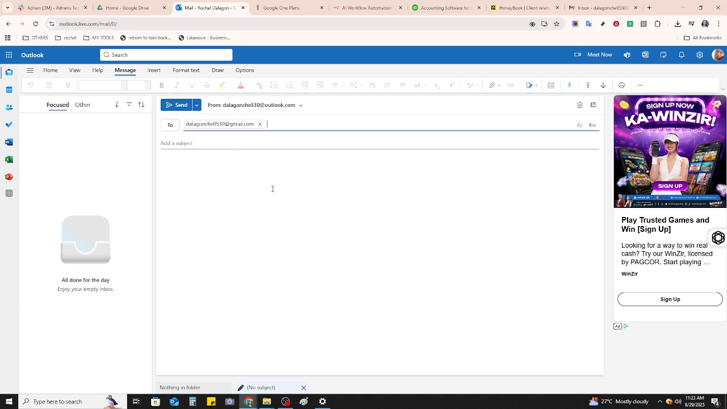Now, turning our attention to attachments, which is the crux of your task today. Locate the attach icon, which looks just like a paper clip. It's universally recognized and usually found right above the email body section. Clicking this icon is your gateway to different file attachment options, and the great thing about Outlook is the variety of choices you're presented with.